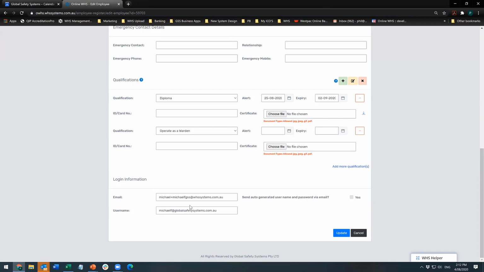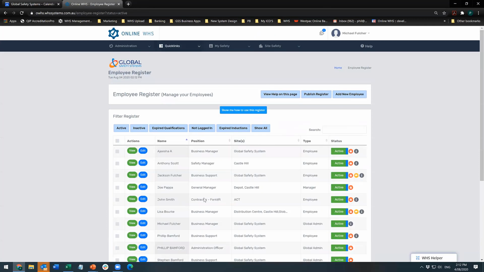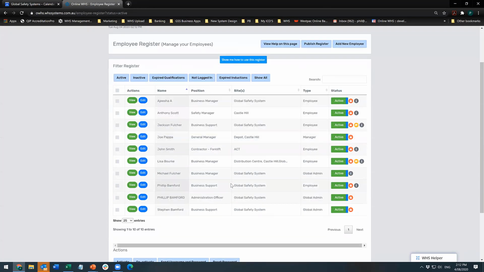You can have a person's email address. Please make sure that the email address is correct. We've had so many people go, I haven't received an email alert from this process, but their email address was spelt wrong. So just double check and do that if you can. Then you can select update. When you complete that, obviously it will go into the employee register.